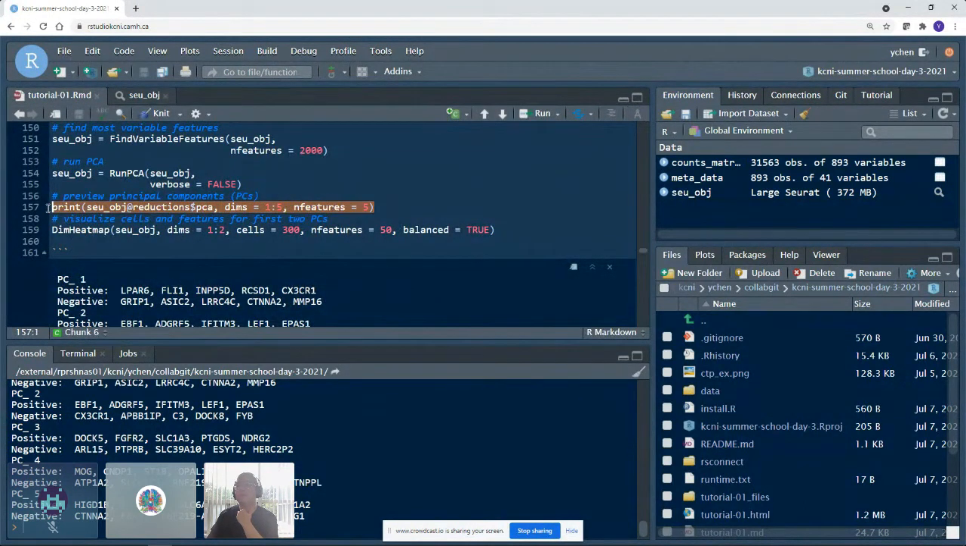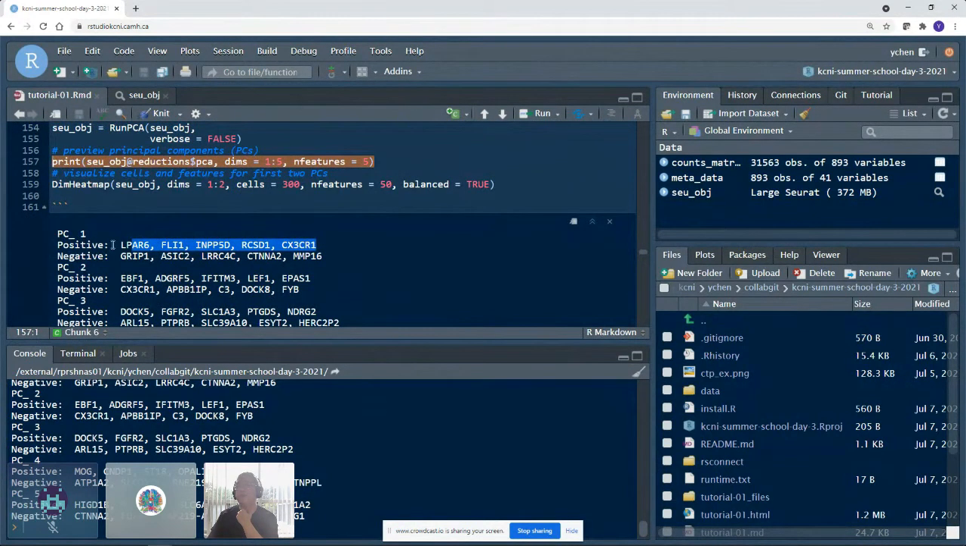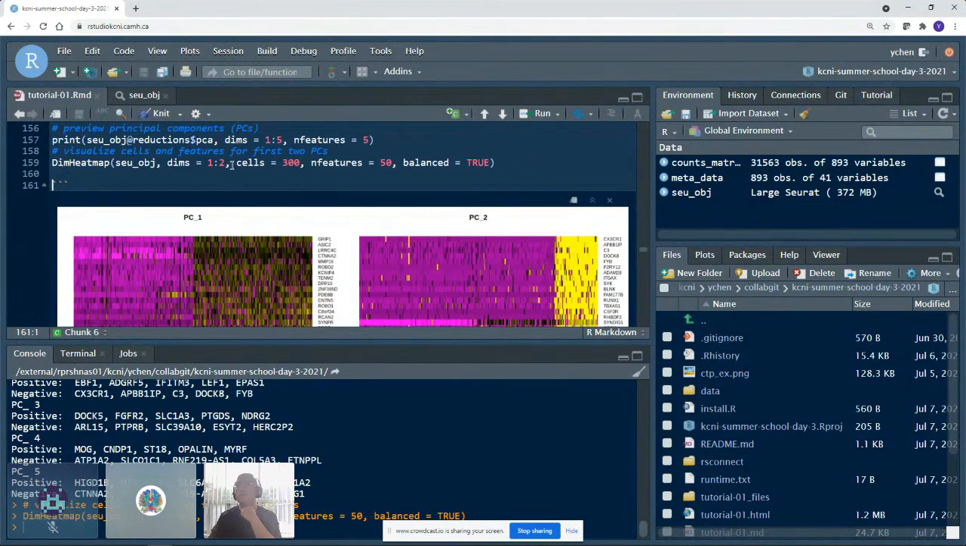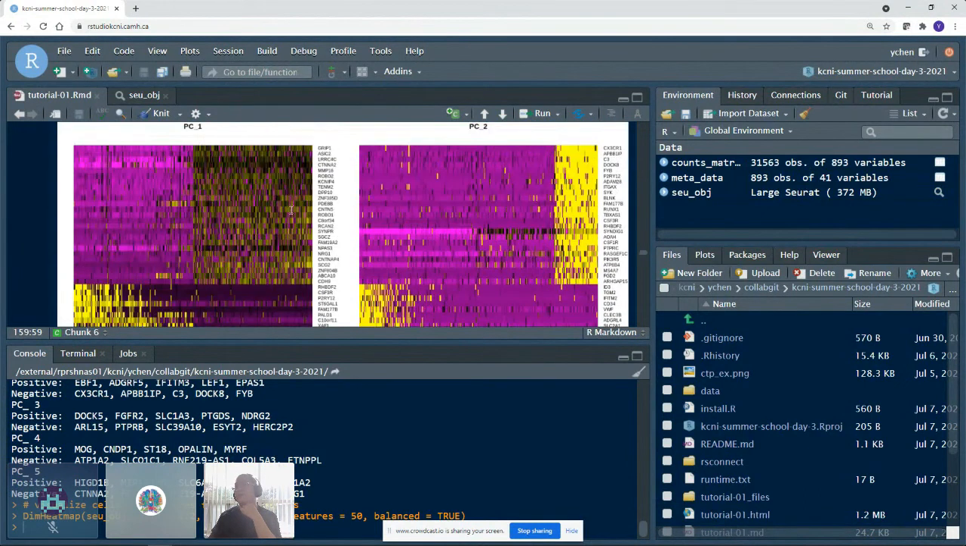What we are showing with this line of code are, for each principal component, those reduced variables, the positive genes, so the genes that are most positively correlated with each component, and the genes that are the most negatively correlated with each component. And we can visualize all of this information with a heat map, which is what this line of code does. We are only going to show 2 dimensions, so the first 2 principal components. And this heat map is only showing 300 cells out of our 800, and 50 features, or genes, that went into this.